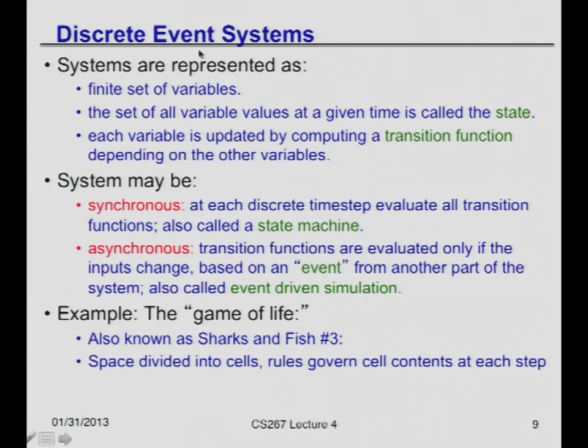And as in the examples I told you before, systems are represented by a finite set of variables, and the set of all the variable values at any particular time is called the state. So if you have a digital circuit and there's a bunch of gates in it, each one either 0 or 1, the list of all those zeros and ones at any particular time is called the state. And then there's a rule which says if I know the state at time t, there's a function, a transition function, which will tell me the state at time t plus 1. So everybody gets updated depending on its old value and its neighbors' old values.